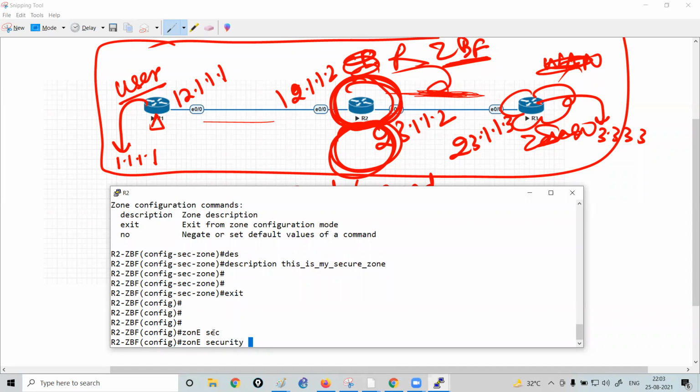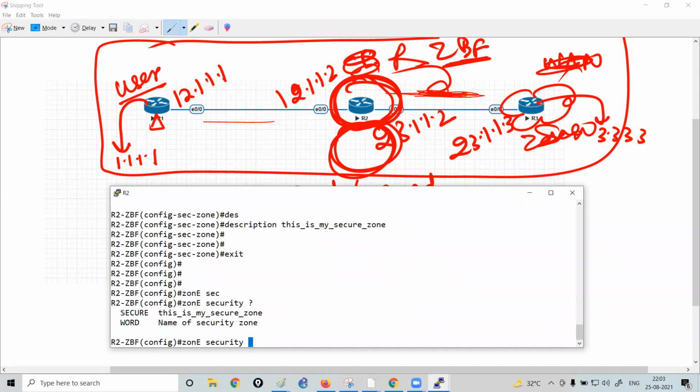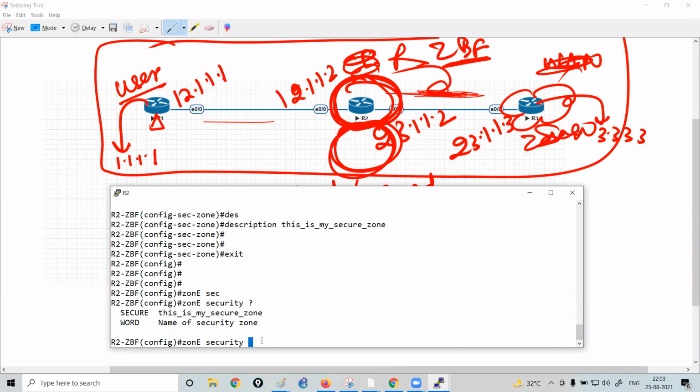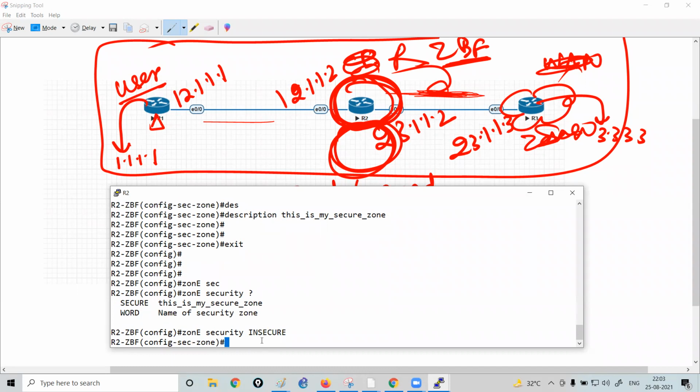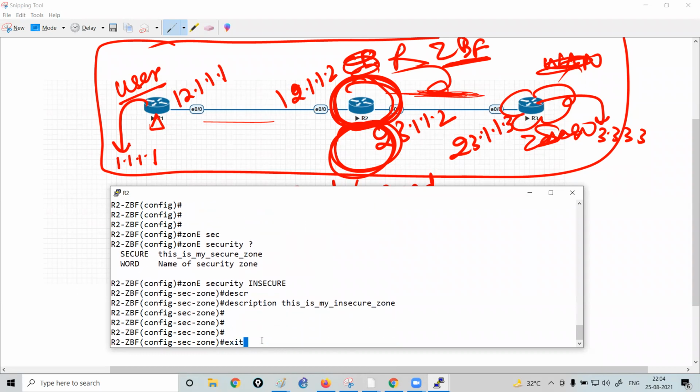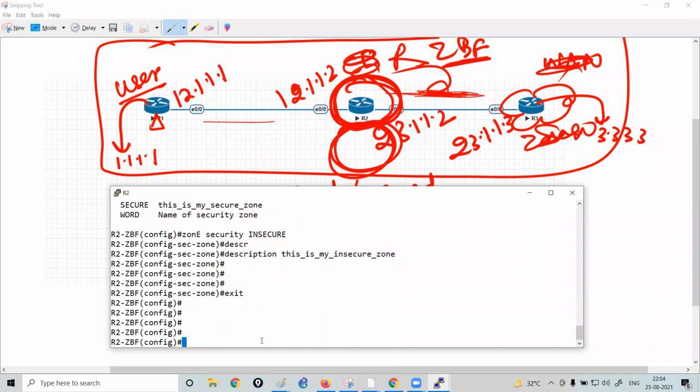security, and then you have to give a name. See, put question mark, it says please give the name. And what is the name? Name is insecure. Is it clear? And then let me just give the description. This is my insecure zone. That's it. I have created 2 zones on my router.